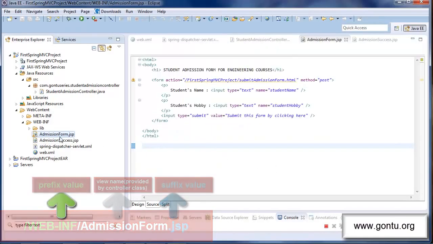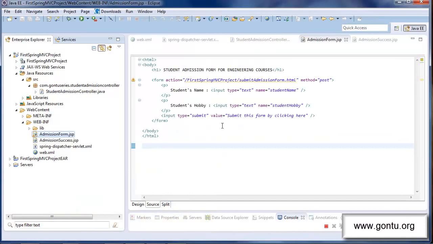So once the control reaches here to the admission form.jsp file, it prepares the response using this HTML code. If you observe here, it's a simple HTML form having two fields, name and hobby, and a submit button. The point to note here in this form is the method argument in this form tag. Here I mentioned post. So when a client would submit this form on the browser, the request type which would reach the application will be of type HTTP POST.